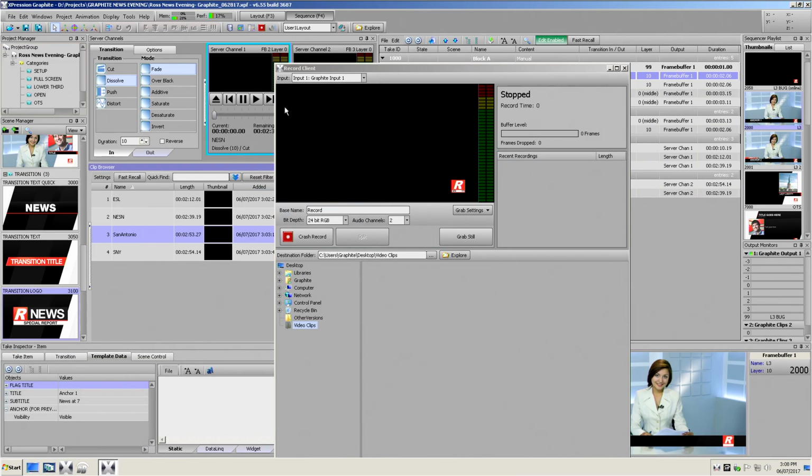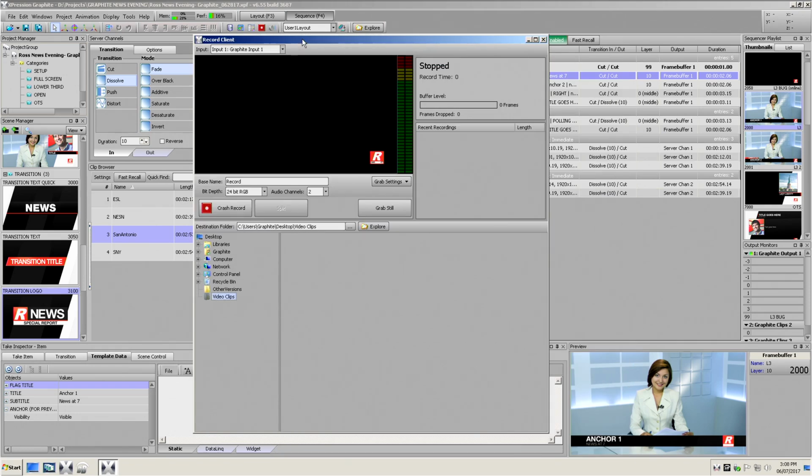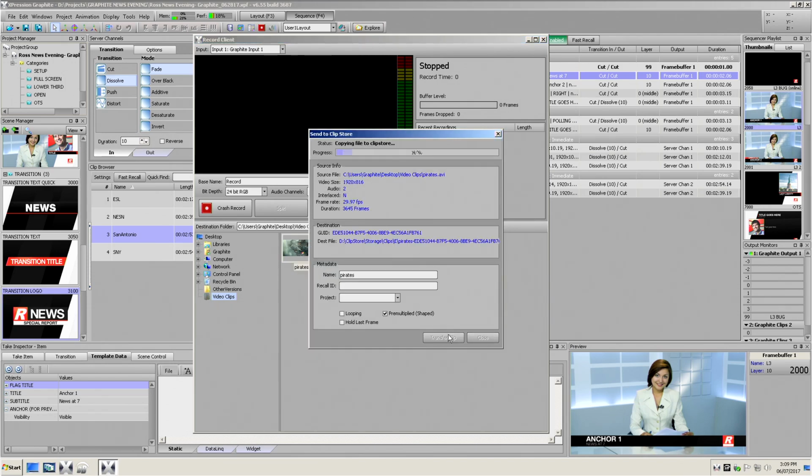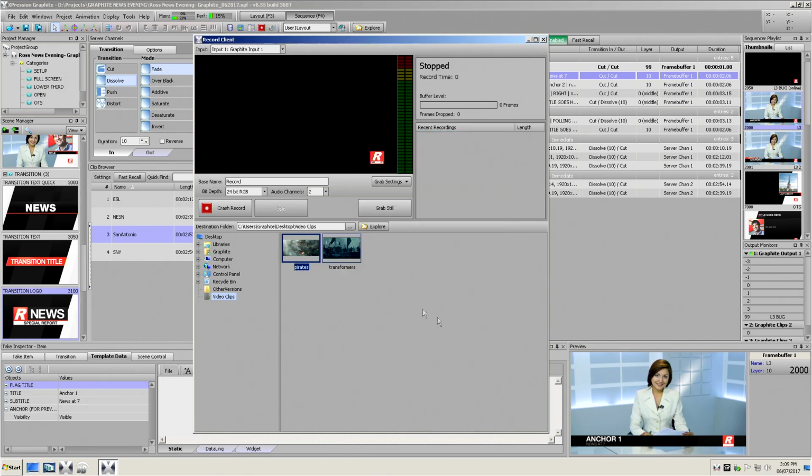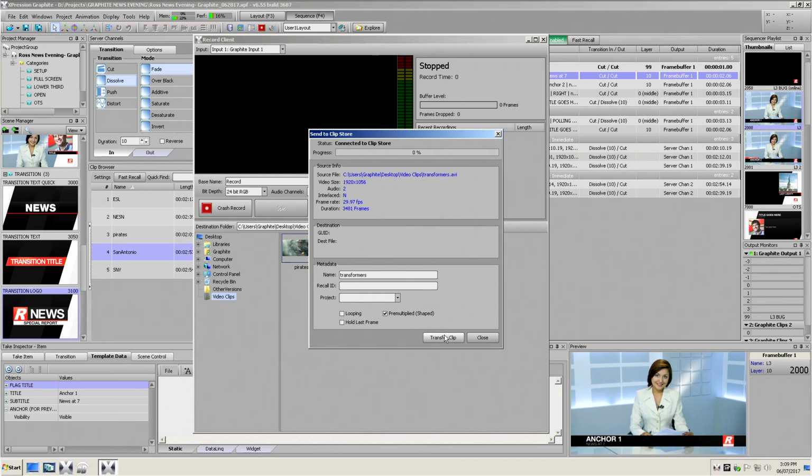So the exact same steps as importing a clip that's already native in Expression codec. We simply navigate to where it would be, and now we have those clips that have now been flipped to the Expression codec. So I can right click on it, send it to the clip store, and transfer the clip. And we'll do the same thing, send to clip store, and transfer the clip. And as you can see, it popped in pretty quick on the right hand side.